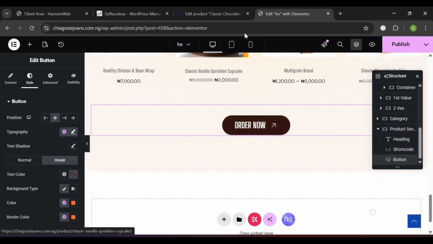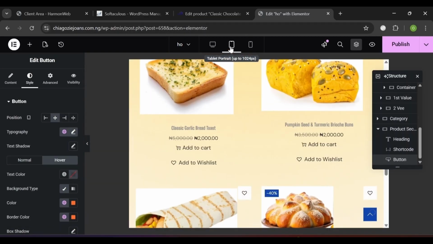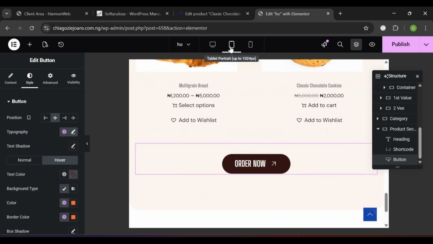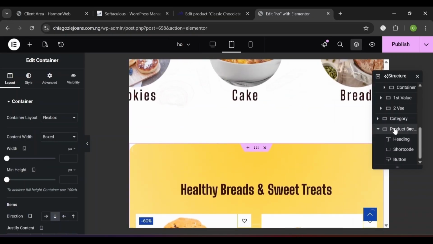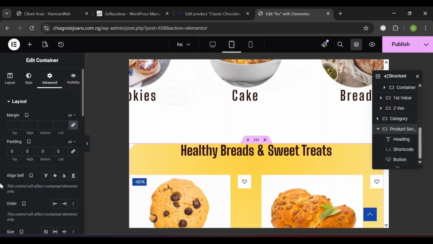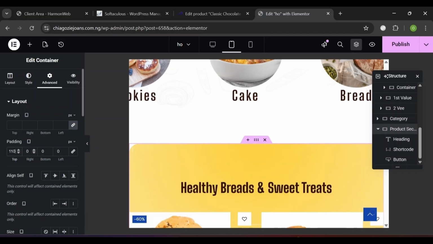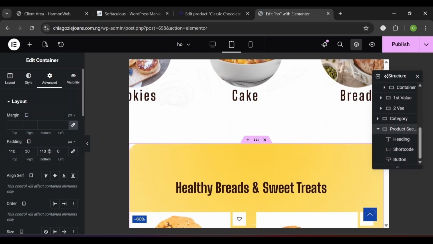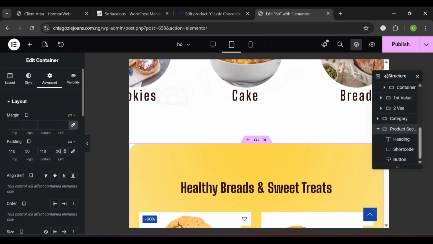Okay, now let's edit the tablet. Let's click on this tablet portrait. Then we are going to select the product section here. And then go to padding, advanced, unlink the padding, and make the top 110. Make the right 30. And make the bottom 110. And make the left 30.